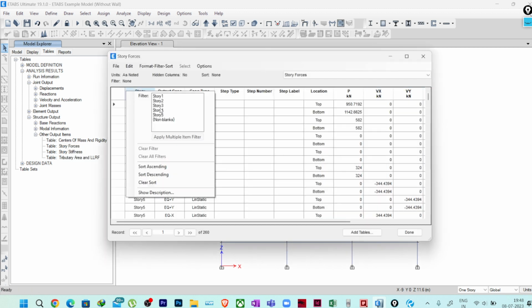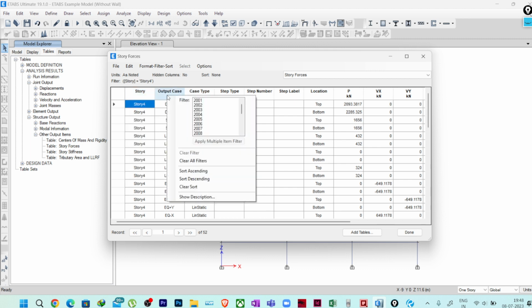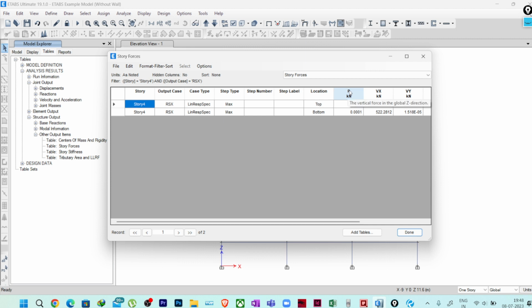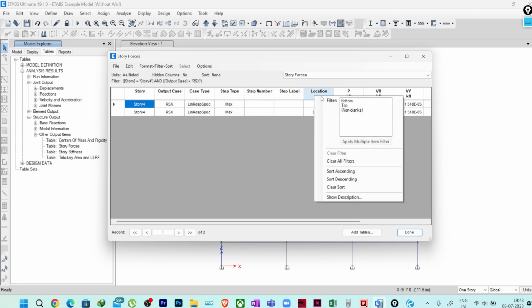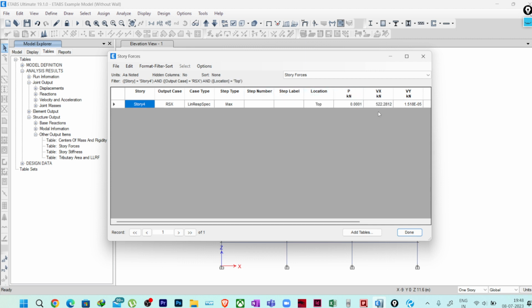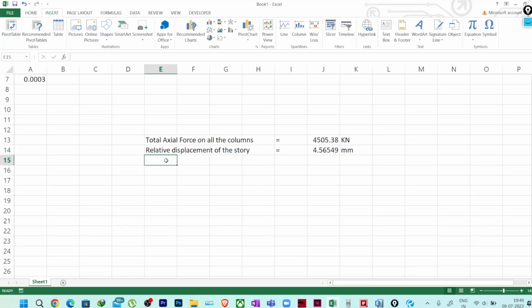Here I will find story 4. Load I will select RSX, and I need at the top, so I'll just make it top. You can see Vx, if I see, it is 522.2812. So I'll just copy this. 522.2812. So I'll just make it story shear. I will write it here. Story shear.